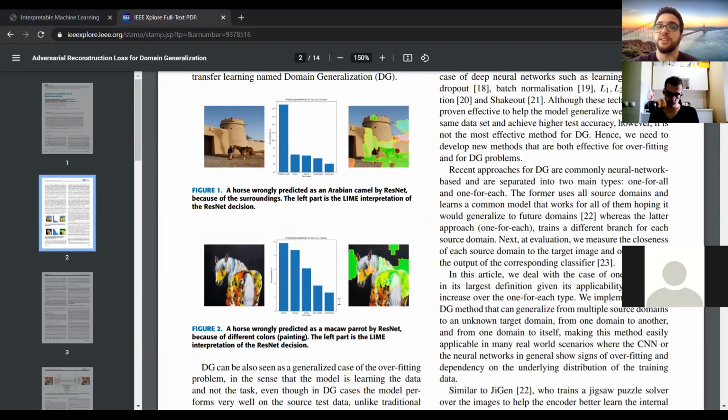What interests us is how we understand why the neural network made this error. Once we understand that the neural network made the error on this horse because it had never seen a horse in the desert before, we can fix our models. We can improve the results of our models after we understand them correctly, right?